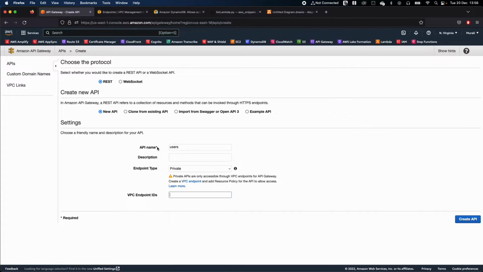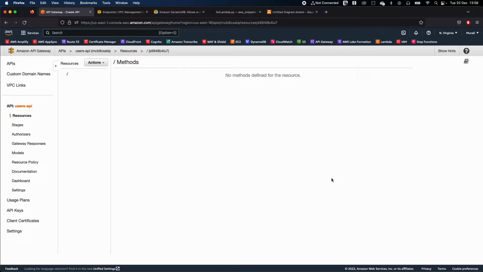Go back to the API gateway and simply paste the ID over here, and you can see that this is my VPC endpoint ID. Make sure you have selected endpoint type as private and API name is users, in my case. You can use whatever name you like. So click on create API. You should be able to create the API like so.